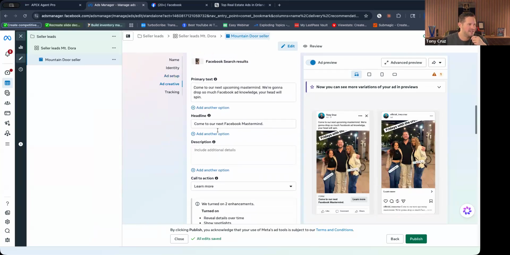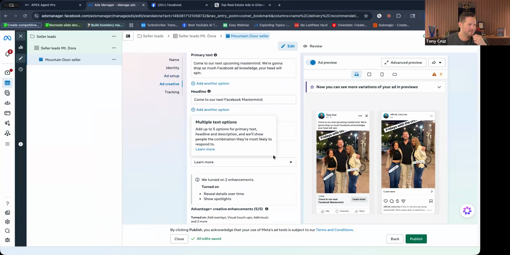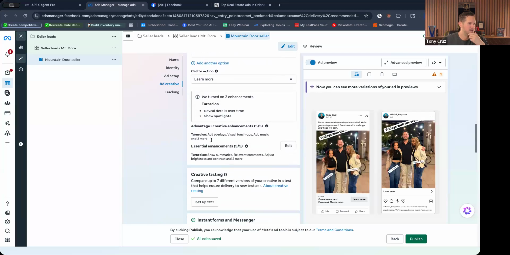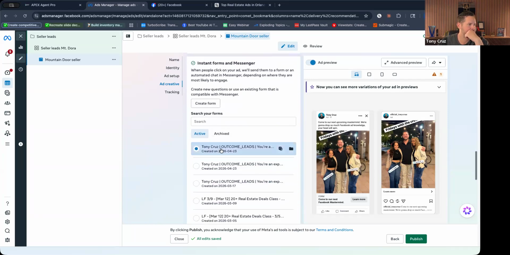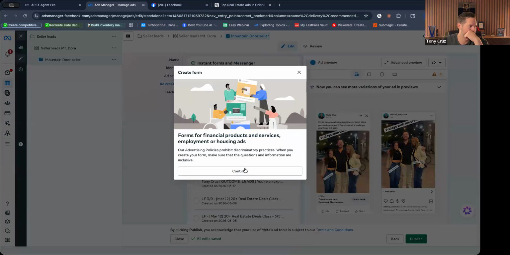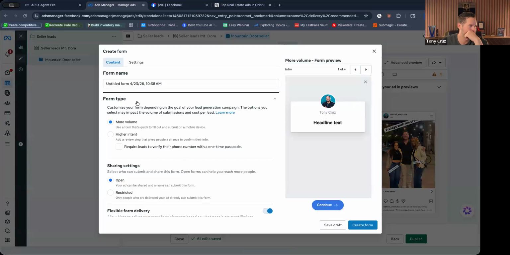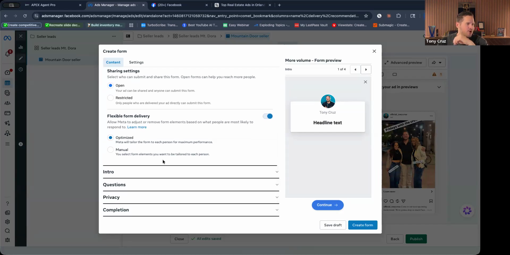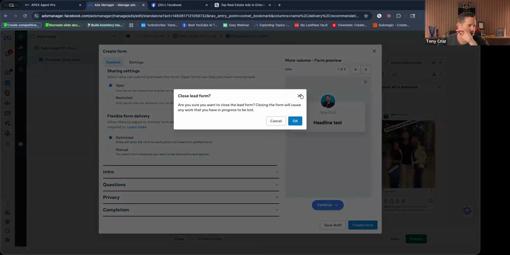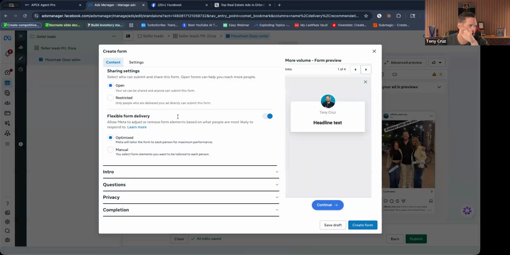But then when somebody clicks on the ad, okay, did my mouse just freeze? Okay, there it is. I'm going to use my forms. So now I can create a form, entitled form, higher intent, share settings. And this is what we're going to be going over next week. I'm not going to get into how to create a form this week. I only want to show you where you can go for it.